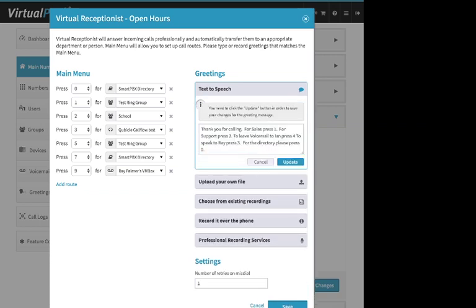Greeting types, text-to-speech: you type it, you click Update, you click Save here, and then Save Changes over here to the right. And then the greeting's in place. And then you can just type in here to make updates. So if it doesn't sound quite right, you can make minor changes there.